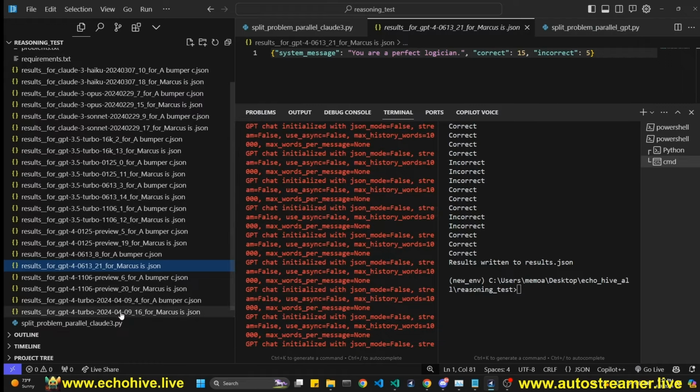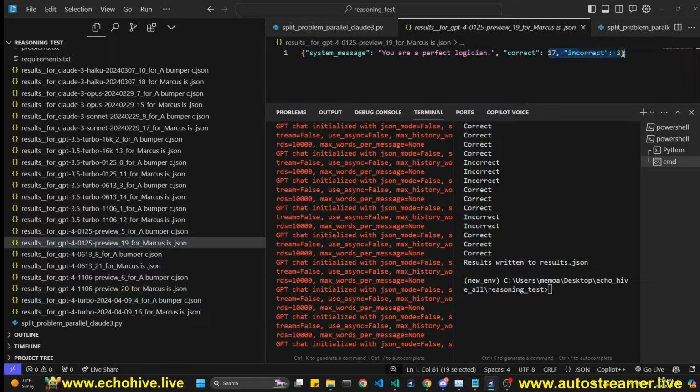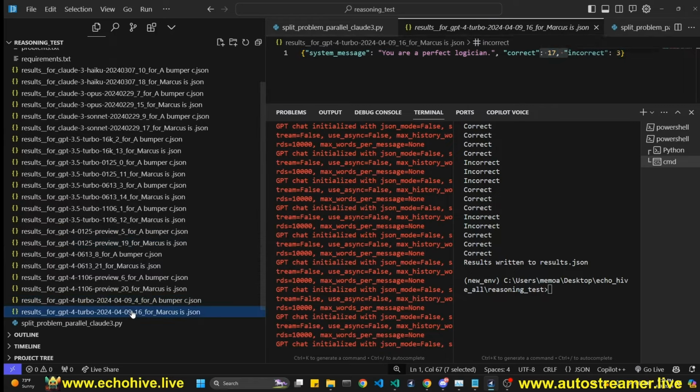But here is our question: is the latest model, released today, better than the previous one? Let's take a look. In the bumper car problem, they both got it perfectly right. And in the Marcus problem, it was 17 correct and 3 wrong. And the latest one did exactly the same, 17 and 3. So at least in this test, we couldn't see a difference.